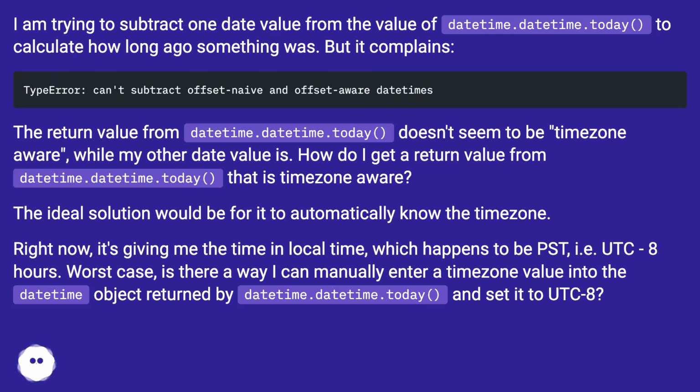Worst case, is there a way I can manually enter a time zone value into the datetime object returned by datetime.today and set it to UTC-8?